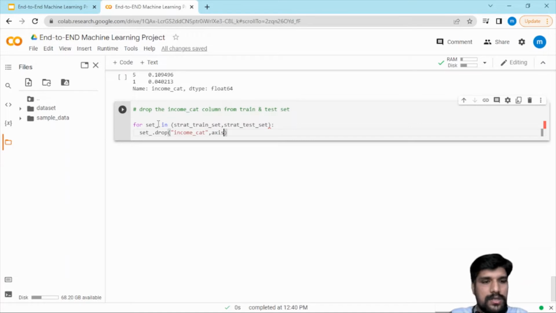axis equal to 1. So axis 1 means it will remove the column, when I mention axis 0 it will do row-wise deletion, but I have to remove the whole column, right? Whole column. So that's why I have mentioned axis equal to 1, and inplace True, it means it will make the changes in the existing dataset only. So what is my existing dataset?